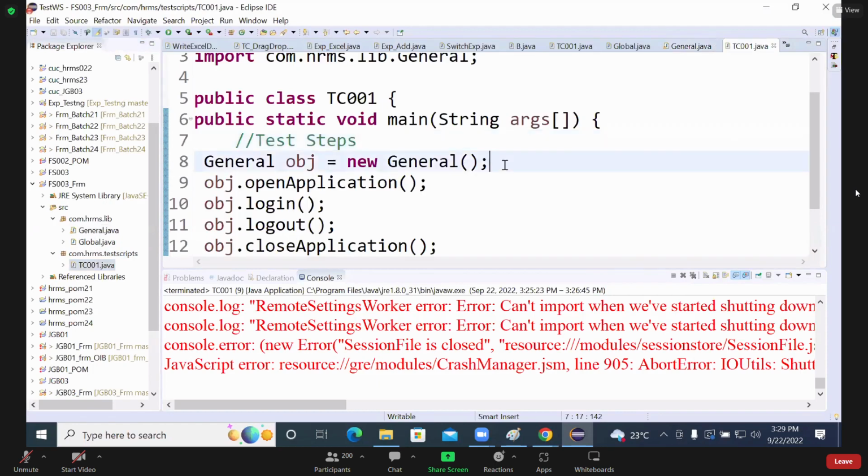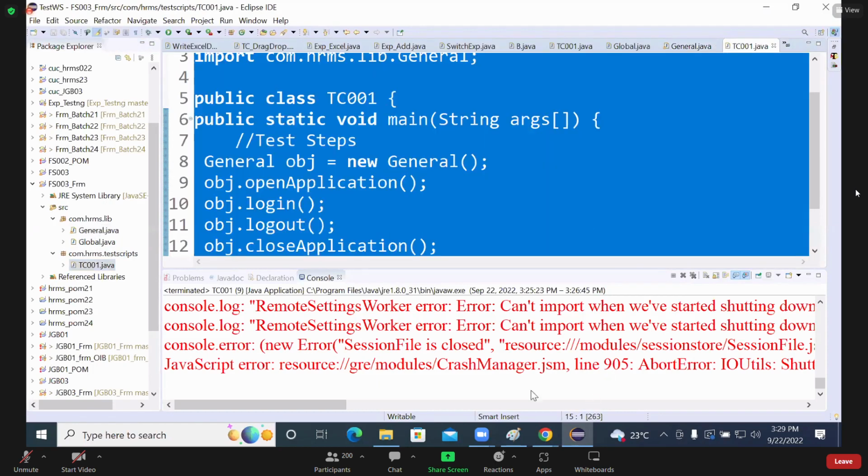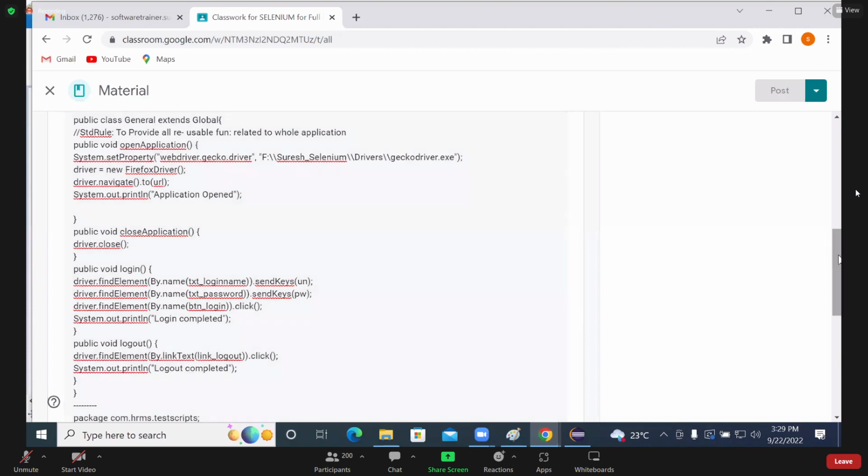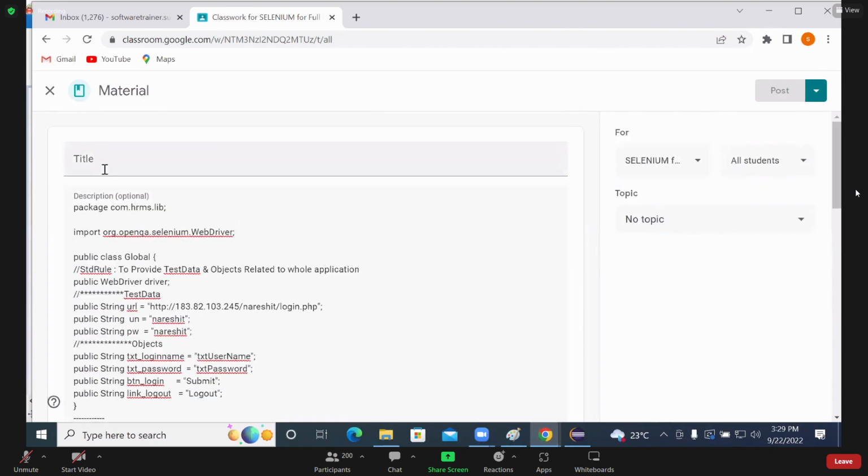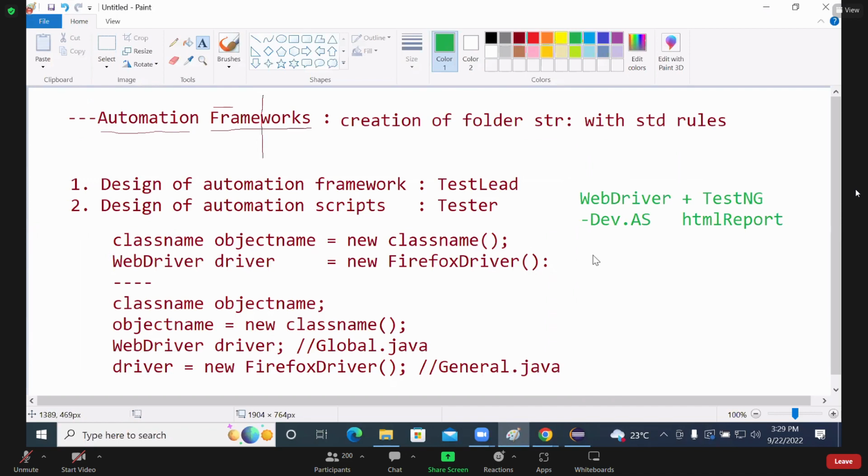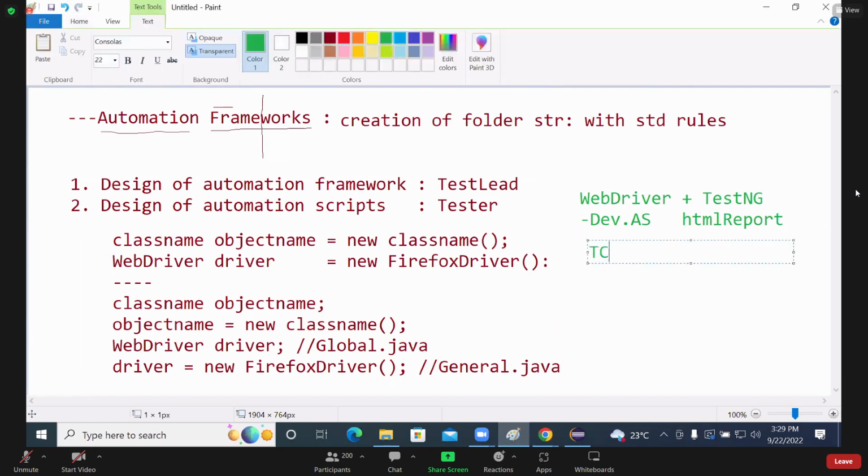When you are practicing, initially you can go with the same naming convention. Once you are comfortable, you can come up with your own. So now you can see, just make a note of the test steps. The first test case name is TC001 underscore login underscore logout.